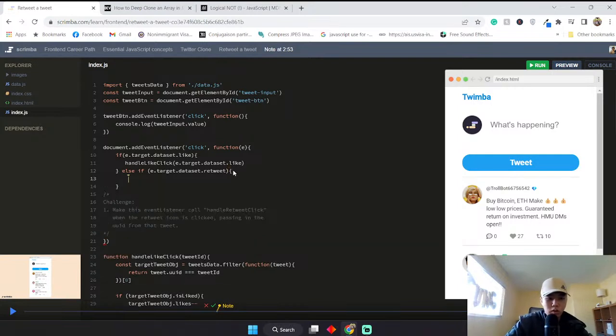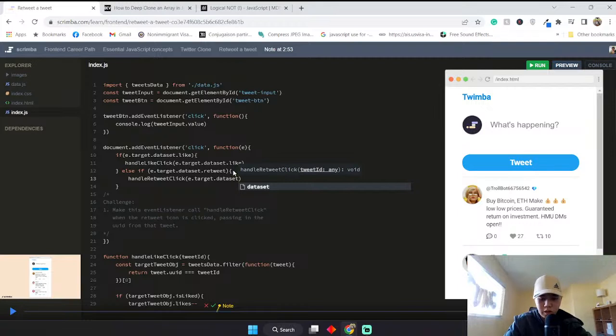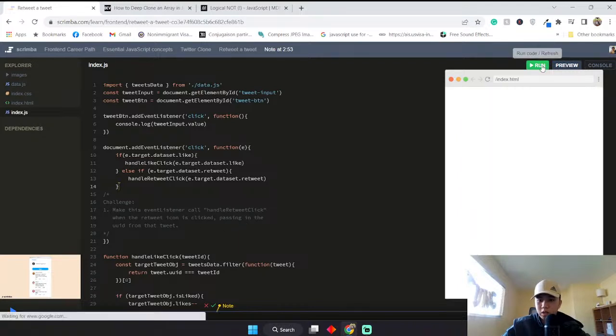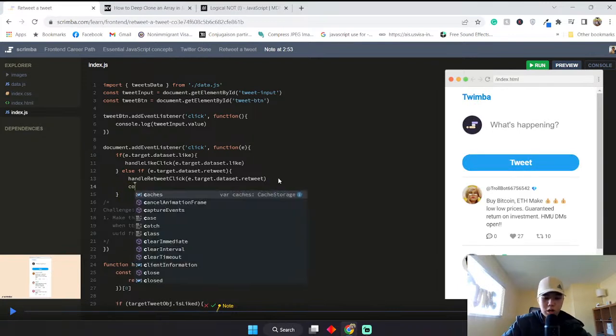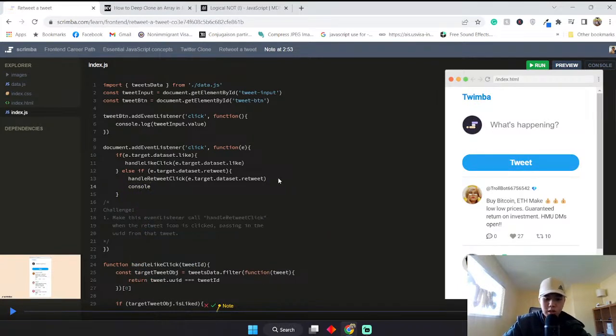So then now we do handle retweet click. Basically the same things. Now we wanted to target the data set of the post that we click on. So retweet. So which post are we clicking on? Is it Elon or is it Trollbot or whatever? Make this the valid listener, call handle click when user click. So now let's do console dot log.